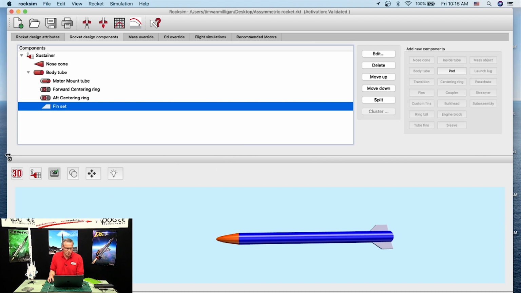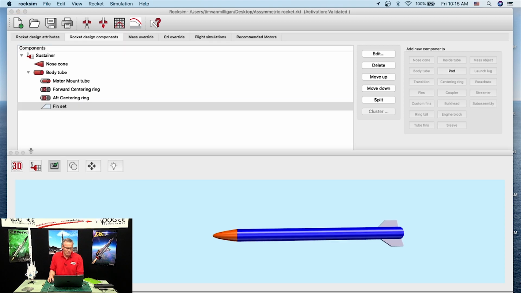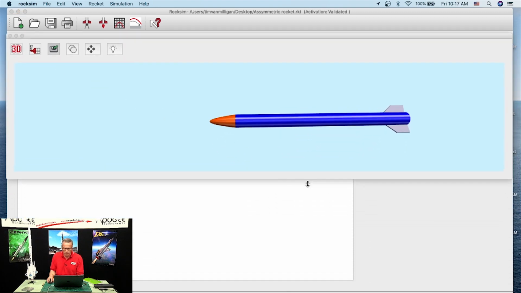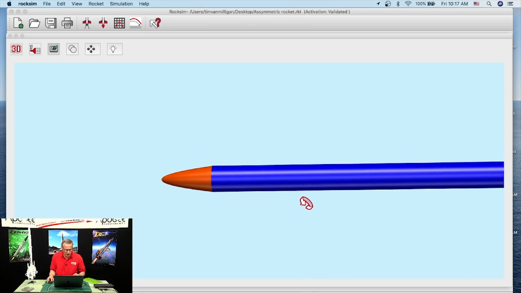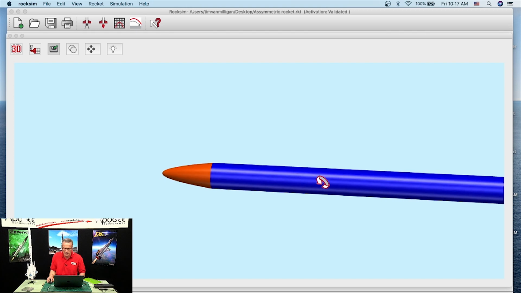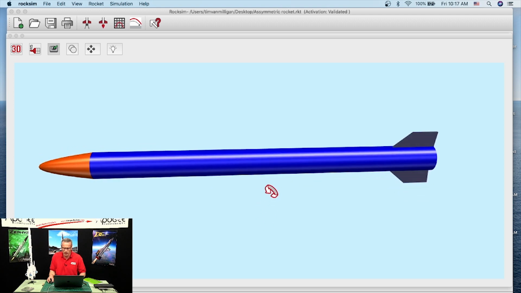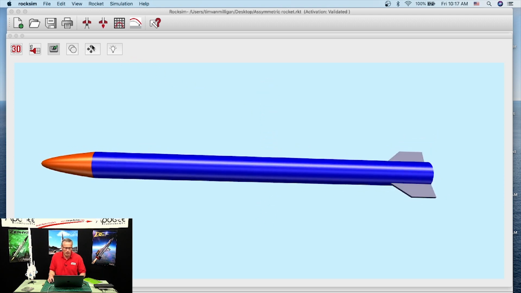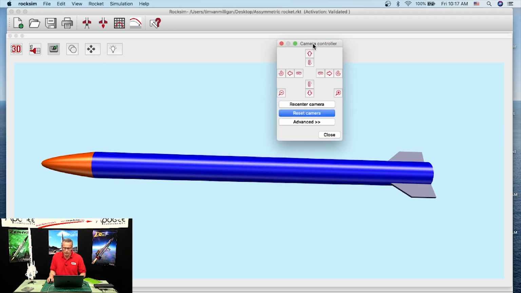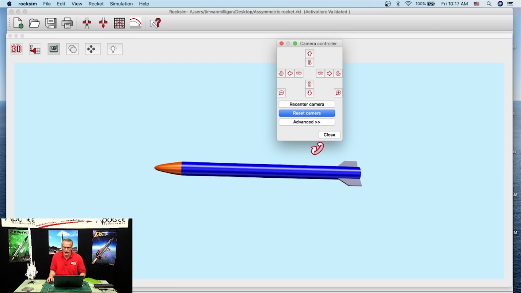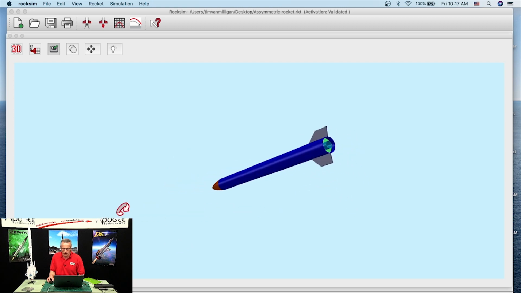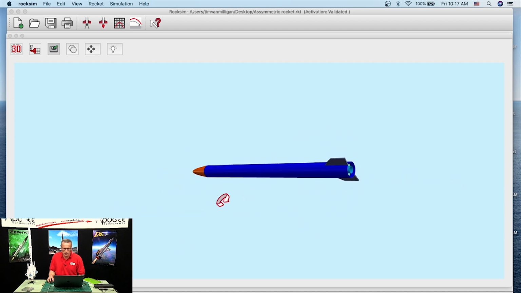So I'm going to detach this window here and then make it larger. And then I can move the rocket around. If you can't see the fins, hold down your shift key and then click and drag, and then you can see the rocket better. You can also go to this button right here. This is the camera controller. If you click on the camera controller, it brings up this screen, and you can recenter the rocket right in the middle of the screen. That way, if you start rotating it around or moving it around, it will rotate in the middle of the screen. So you can see we have just 2 fins on this rocket.